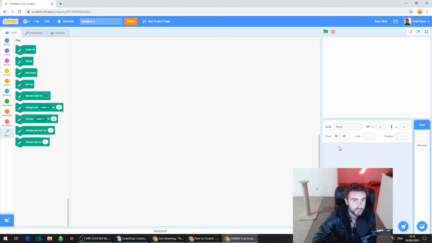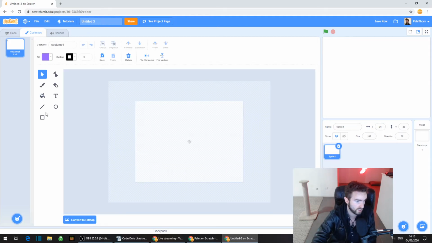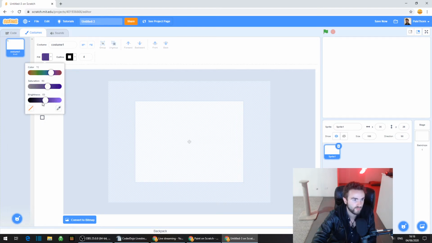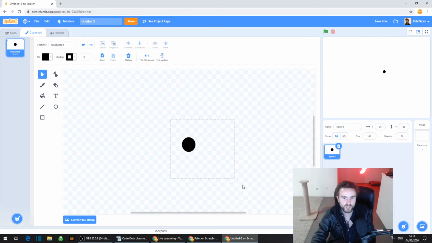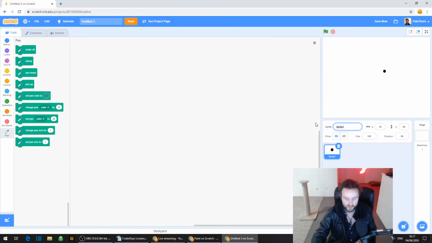I am going to delete the Scratch Cat, and I am going to paint a new sprite that's just a little black dot. I'm going to make a little black circle. I don't want it to be very big. And one thing that's very important is that you make sure that you select your little black dot, or whatever it is, and make sure that it is centered. Then, once you've made this sprite, call it pen.